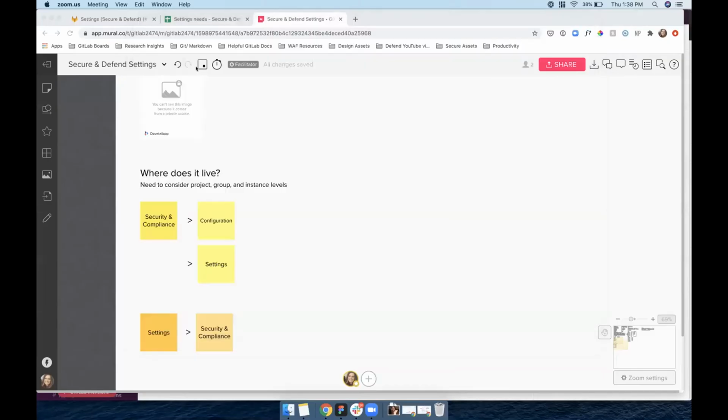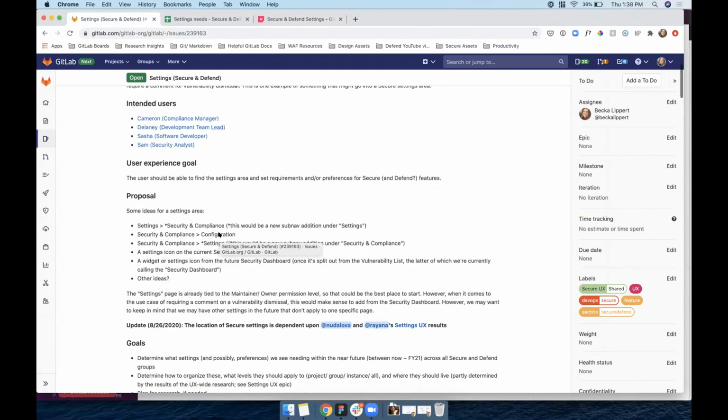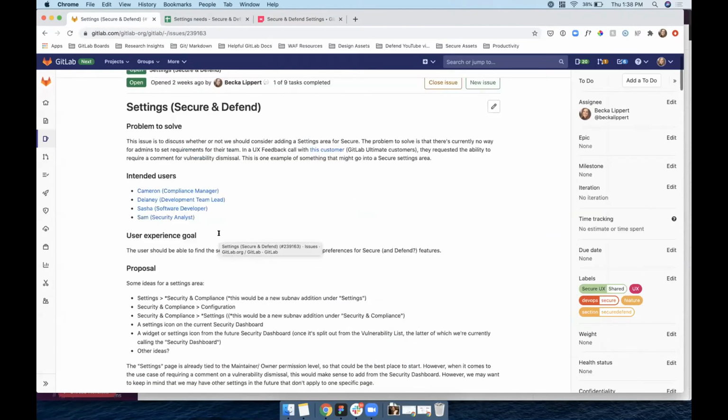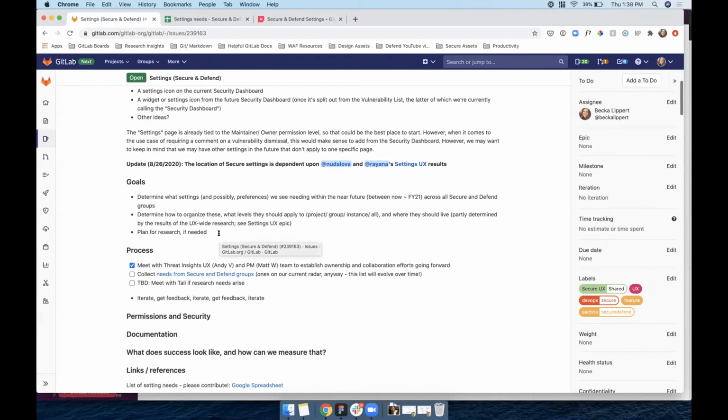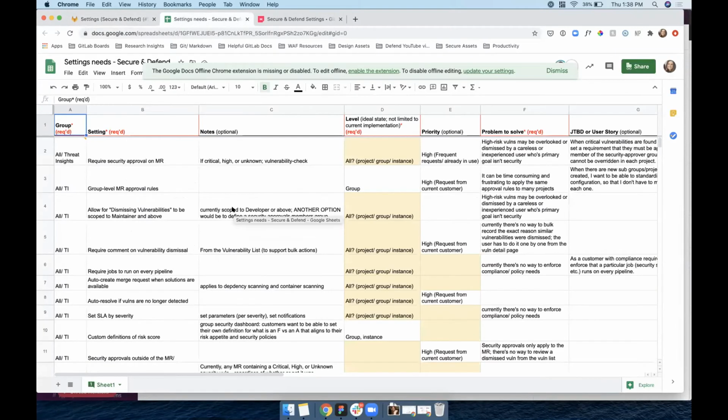But what I've started to do is, I'll just share my screen real quick. So I opened up this settings for secure and defend issue. So everything is housed in here, all the links that I'm about to show you. So I started this Google spreadsheet because there's a lot of epics that contain a lot of issues across all the groups, across secure and defend. So I kind of wanted them to be in one place.